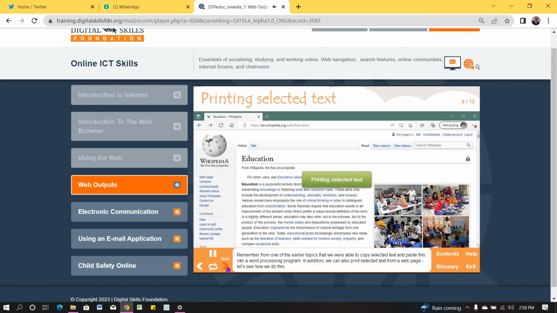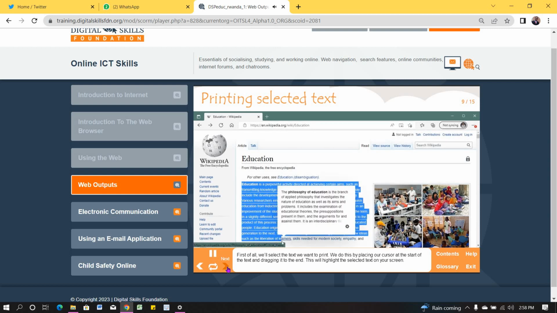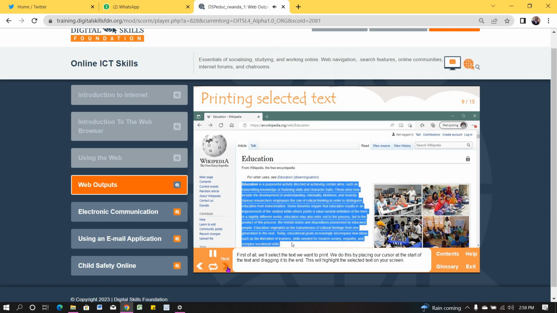Remember from one of the earlier topics that we were able to copy selected text and paste this into a word processing program. In addition, we can also print selected text from a web page. Let's see how we do this. First of all, we'll select the text we want to print. We do this by placing our cursor at the start of the text and dragging it to the end. This will highlight the selected text on your screen.